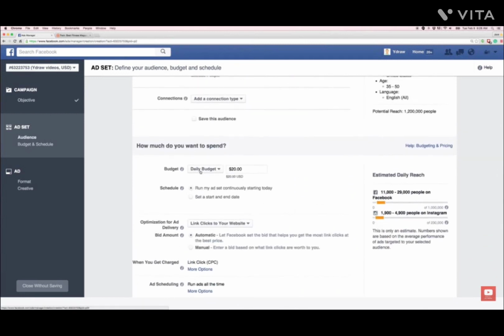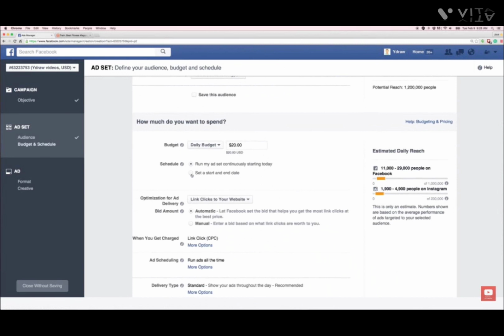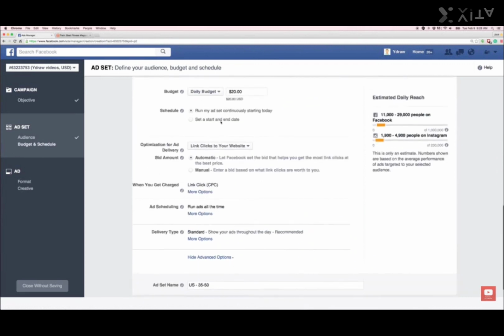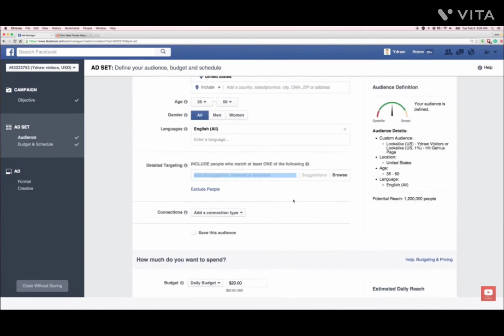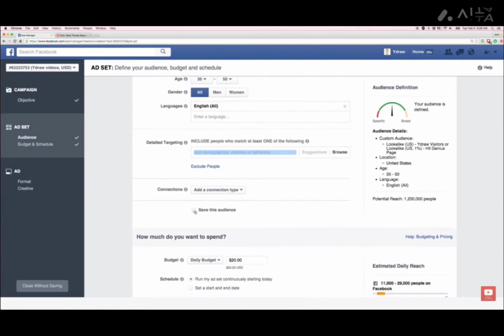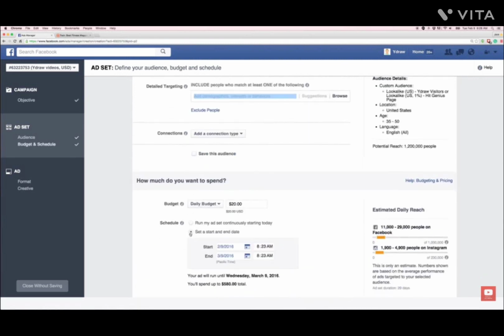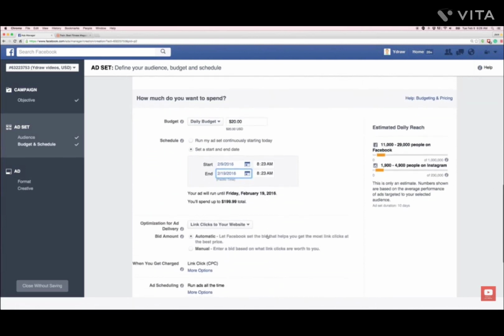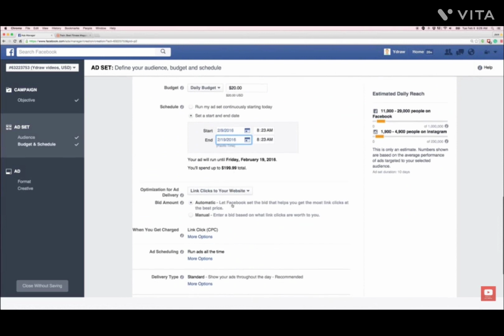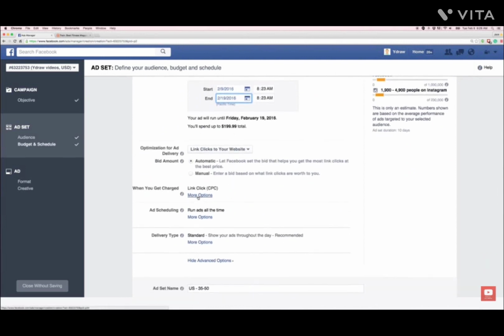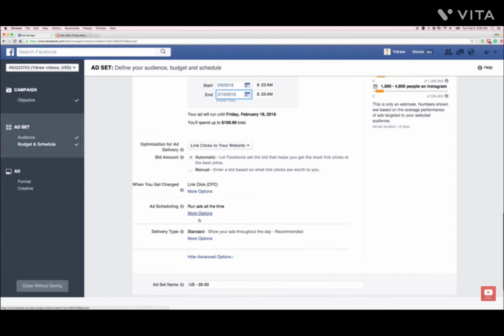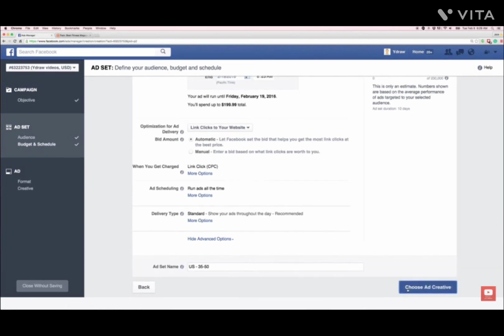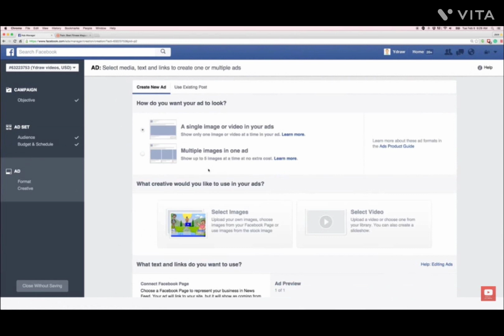Okay. Now keep going. You go to daily budget, $20. I'm going to put a start and stop date. Okay, let's stop it next week. Actually, that's a month out. So you can see my total spend is going to be $200 for this ad. You can do some more options here. You can run scheduling. I'm going to leave it just like that. Now it's time to go over here and build the creative.